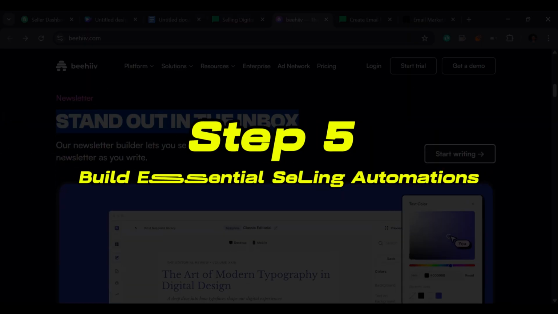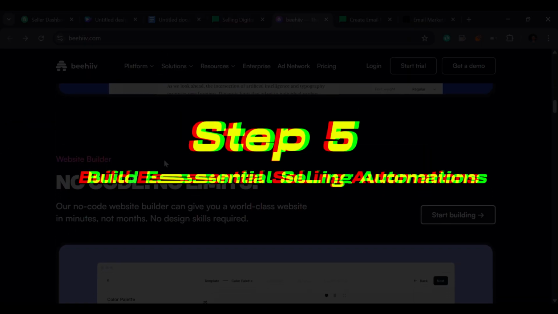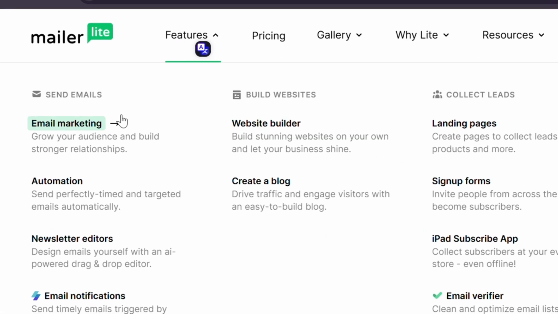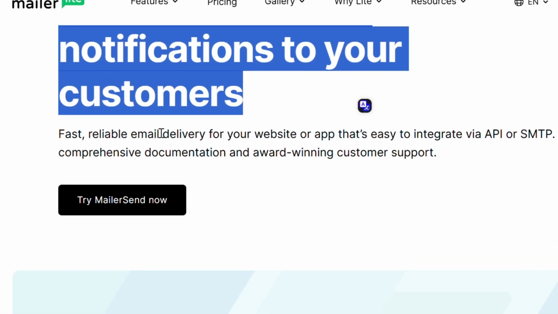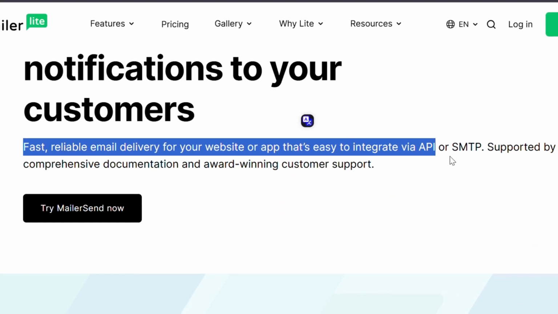Step 5. Build essential selling automations. In MailerLite, you can set up cart abandonment. Create a workflow triggered by "added to cart but didn't purchase." Add a delay of 1 hour, then send a reminder email.